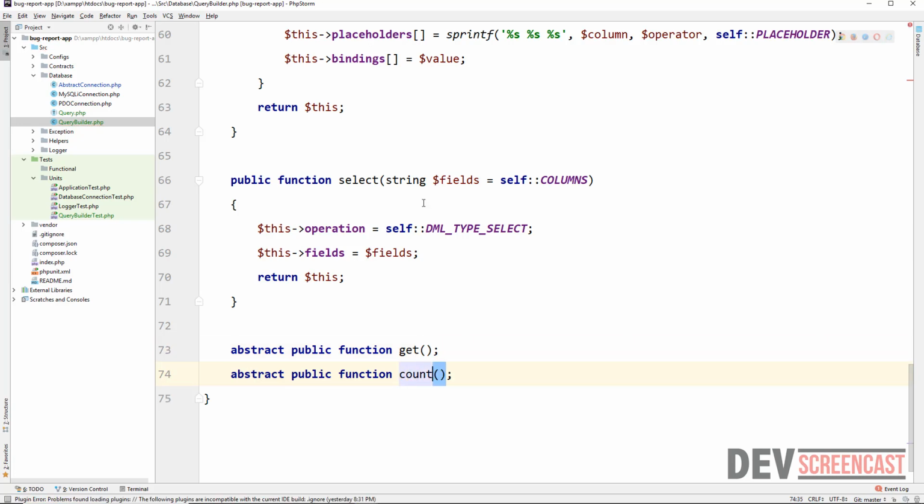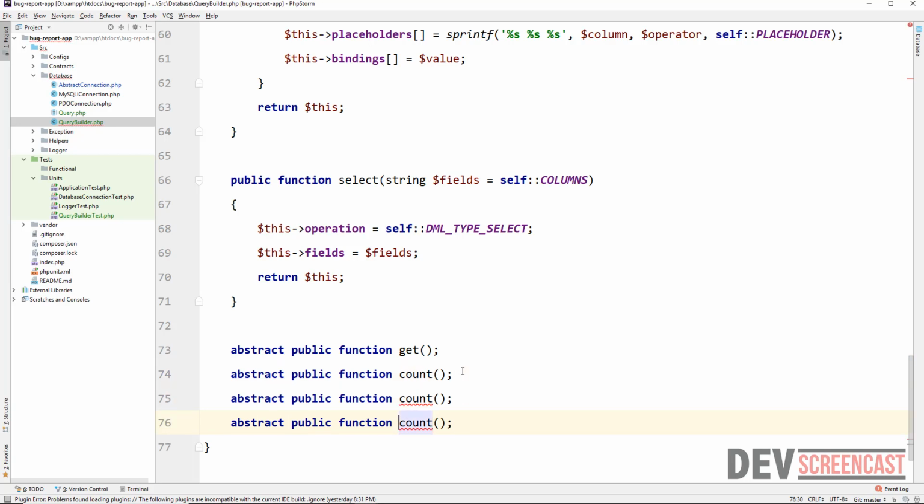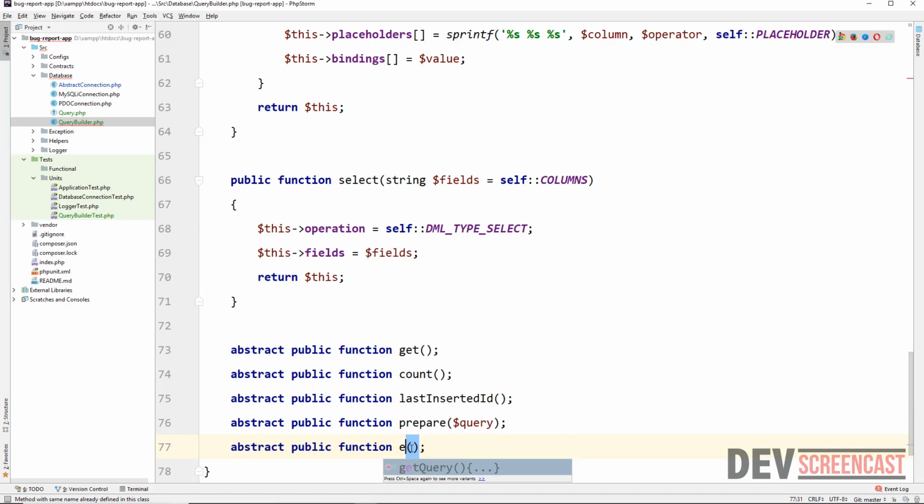This is going to help us to get a count of the record set. So how many data do we have inside of the results? Okay, and then we're going to have a few more. This will be last inserted ID, and then this is going to be prepare, and then prepare will take a query, and then this will be execute, and the execute will take a statement.